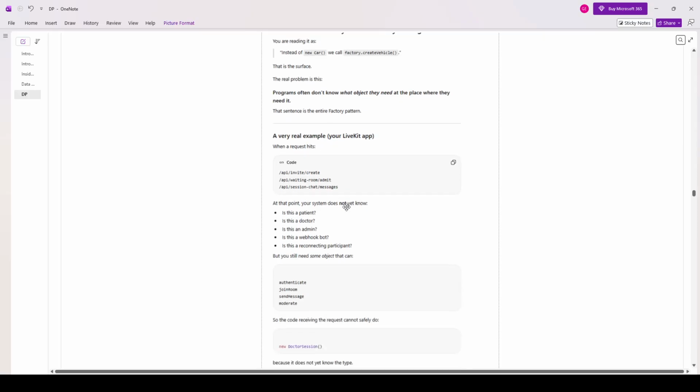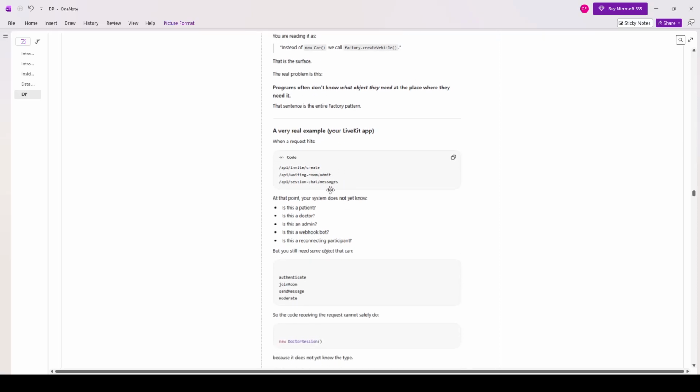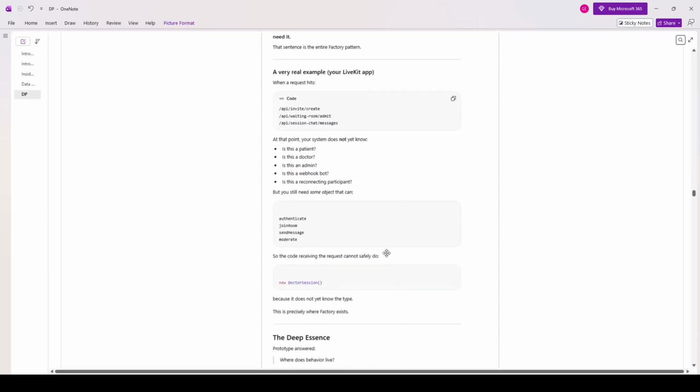A very real example in your LiveKit app: when a request hits /API/invite/create/API and then /API/waiting-room/admit and then /API/session-chat/messages, at that point your system does not know yet. Is this a patient? Is this a doctor? Is this an admin? Is this a webhook bot? Is this a reconnecting participant? So you don't know those identities yet, or the role attached to those requests.